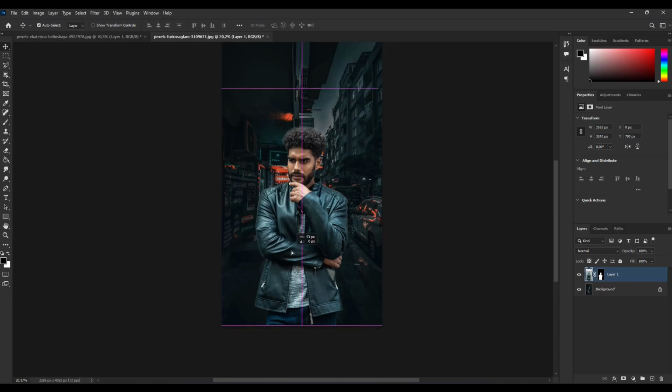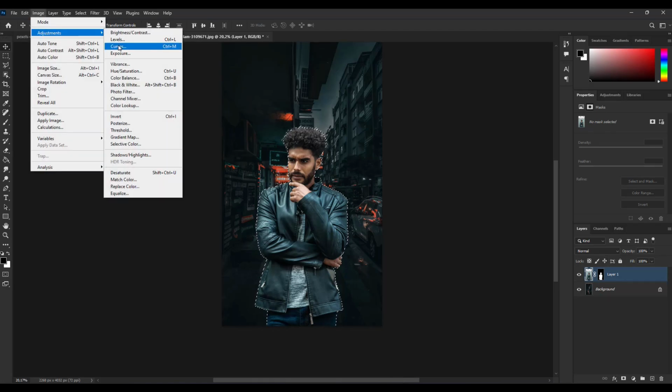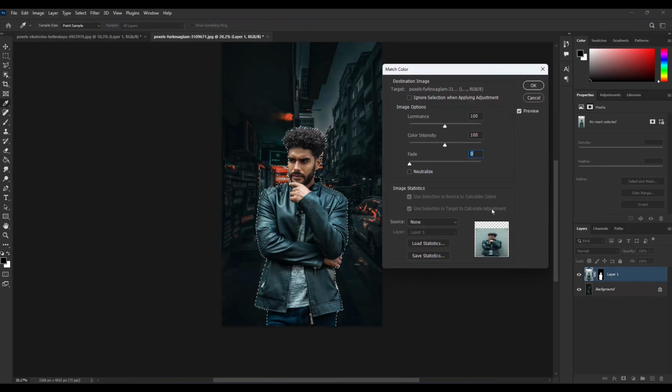Now, with the Control key held down, we click on the clipping mask to select the subject area, then go to Image, Adjustments, and click on Match Color. Here, in the Source section, we select the project we are working on, and in the Layer section, we select the background layer. Next, we make some adjustments to make the change smoother. It's worth noting that the values of these adjustments depend on the images used.